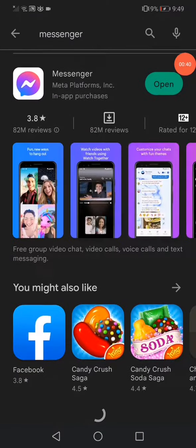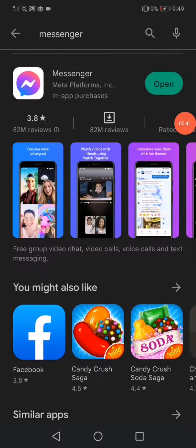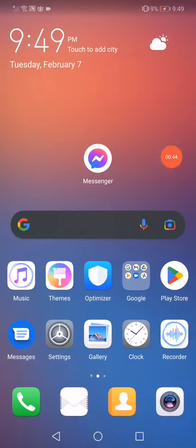and update it. By the way guys, you can do the same thing on the iPhone iOS. And the problem must be solved. If it's not solved yet, then you may have to remove Messenger from your phone and re-download it.